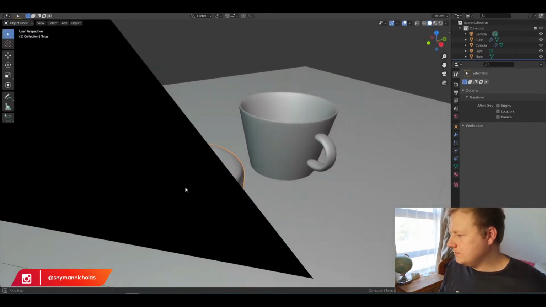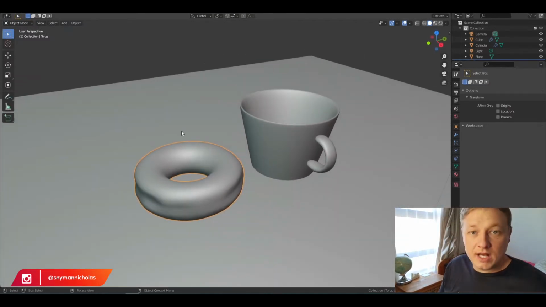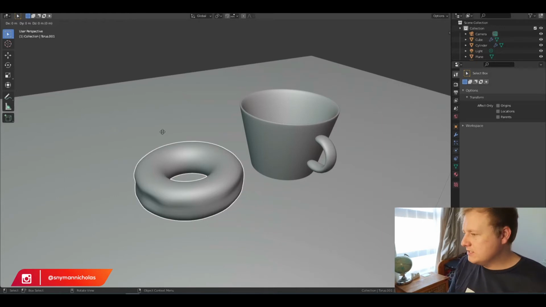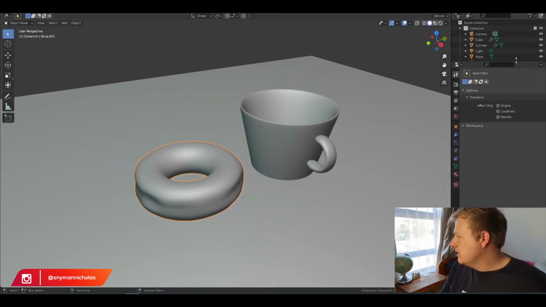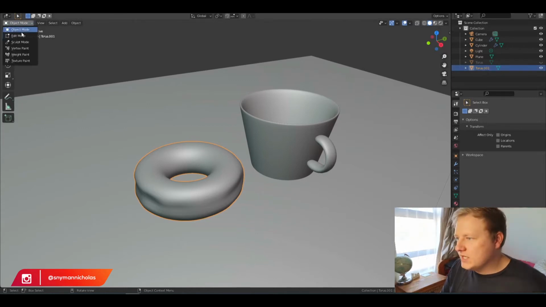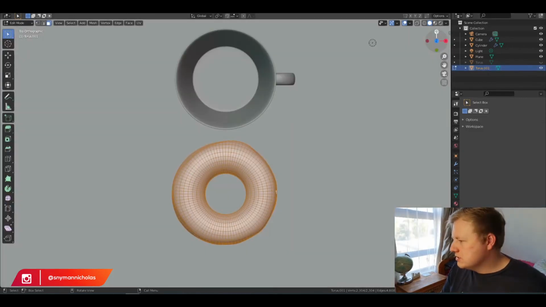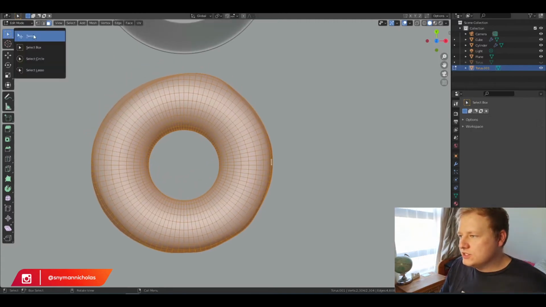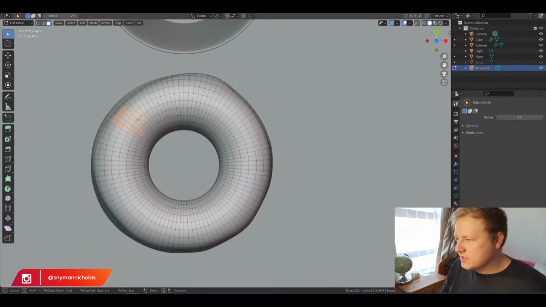Now, next thing is we want to create some icing. It's going to be chocolate icing, by the way. That's my favorite. So let's go Shift D to duplicate and then enter. And then I just want to hide the original one. Go to edit mode. Go to the top view. And now what I want to do is just select some random faces, okay?